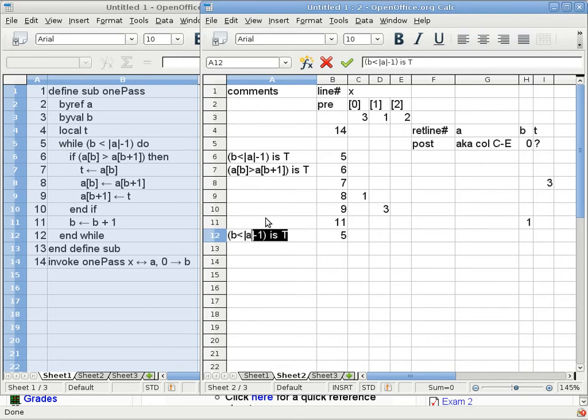B is less than bar A bar minus 1 is still true because B has a value of 1. Bar A bar is the same as bar X bar, which is 3. 3 minus 1 is 2. 1 is less than 2 is true. We go to line 6 again.